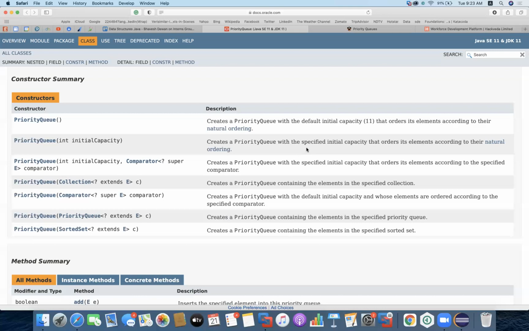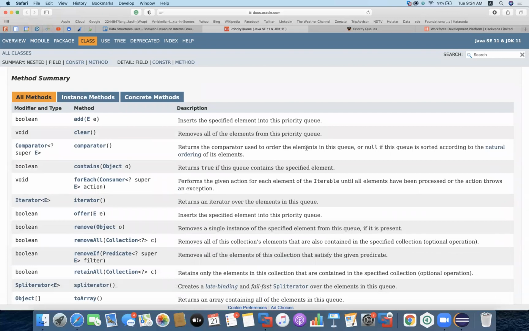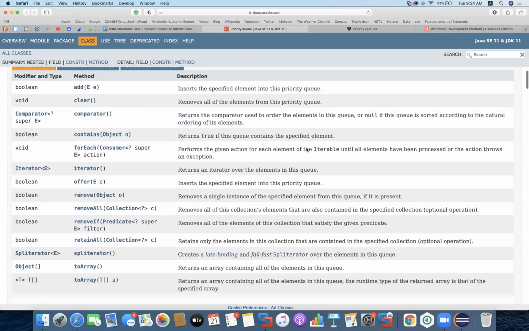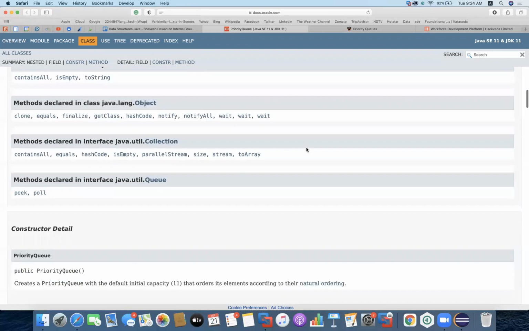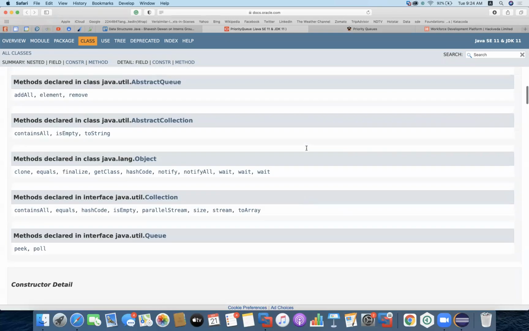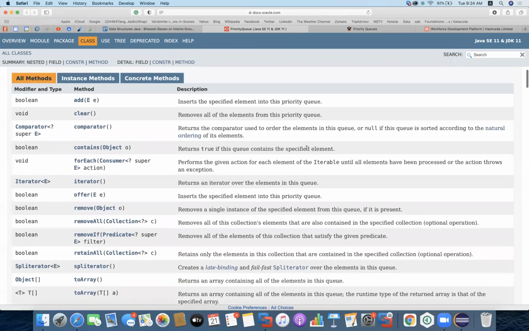So these are the constructors. Seven constructors are available with which you can quickly construct priority queues in different ways. Similarly, these are the methods which are available: you have the add method, clear method, comparator method. Then you have contains, forEach, iterator, offer, remove, removeAll, removeIf. So there are various categories of methods available when it comes to priority queues. Now we can define the priority queue, and let us quickly see how it looks.